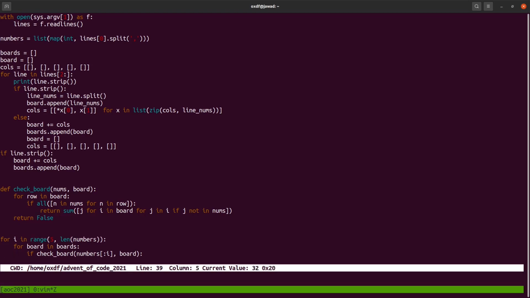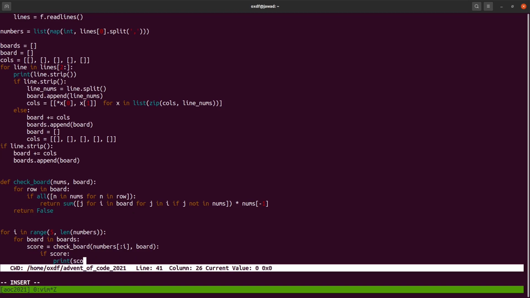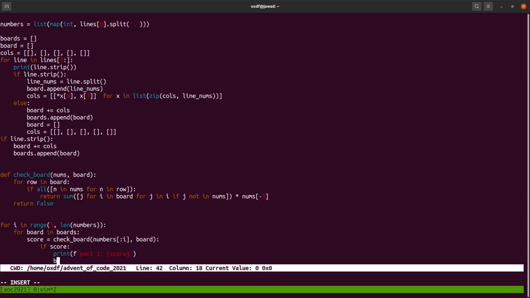And I can still do if check board, because returning false versus returning the sum is never going to be confused, since the sum is never going to be 0. So I can do score equals, oh, and I need to multiply it by the last number, times nums sub minus 1. There we go. Print part 1 score. And then I can break. I don't need to finish anymore.